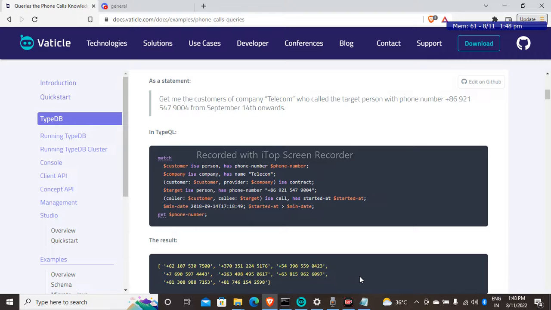Now that we have declared variables for all the customers who have called the particular person with a given phone number, we have to declare the person with the given phone number. So we want to define the target: $target is a person, again has a phone number. In this case, we are not going to put $phone-number, since we have declared a variable. We will be assigning the value within double quotes, the given phone number.